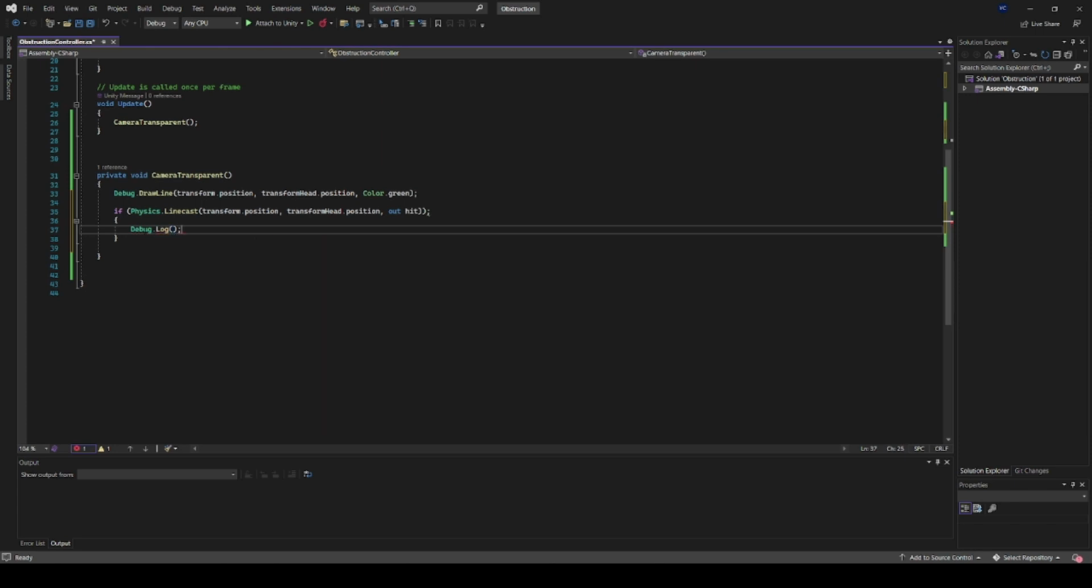just to see what has been hit, and you'll see that if you type hit, then dot, you can basically gather information about whatever has been hit. You can get the rigid body, but you could also get the collider of the object you've hit, and if you want more specific, you can just say name, and then you'll get the name of whatever object has been hit by that line.